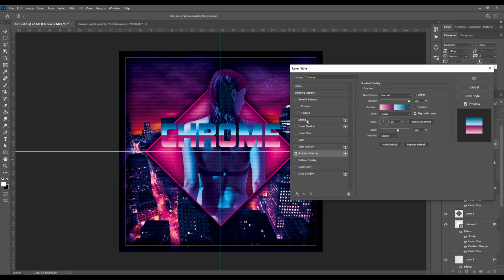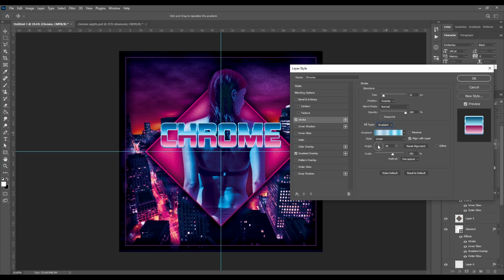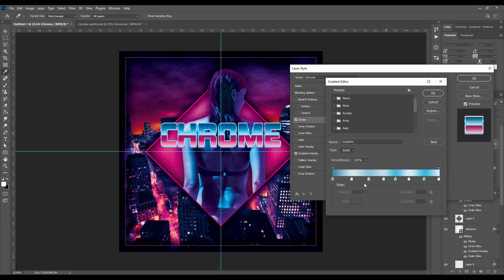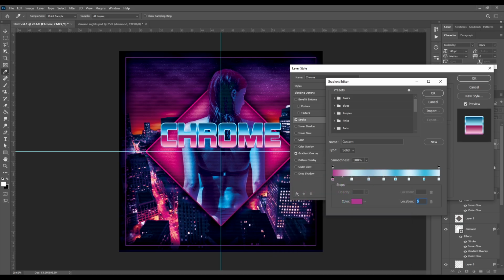Now we're going to click on stroke, change the size to 15, change position to outside, and we're going to change the fill type to gradient. And we're going to click on the gradient to add some alternating colors here. So the first one is going to be location 0. We're going to make it kind of a darker, kind of a purple color.